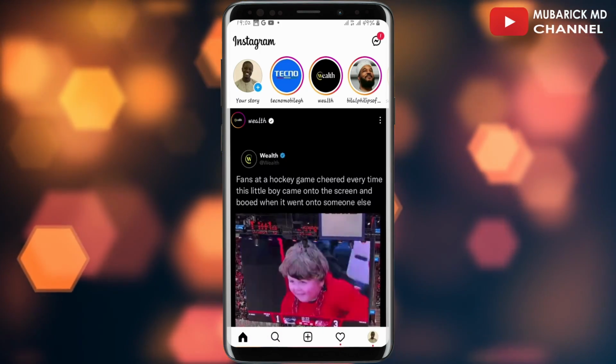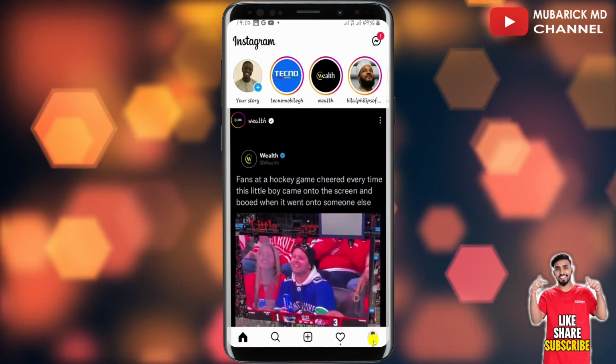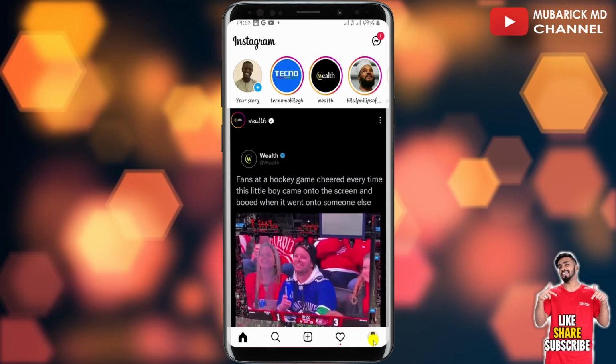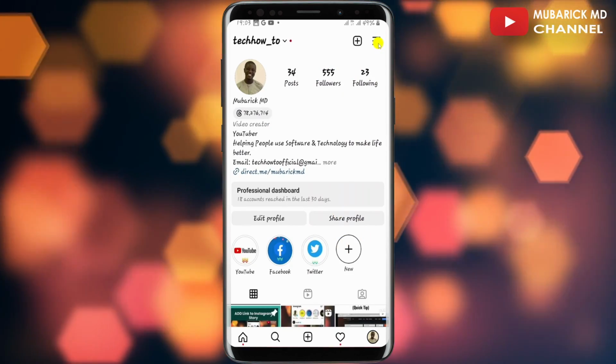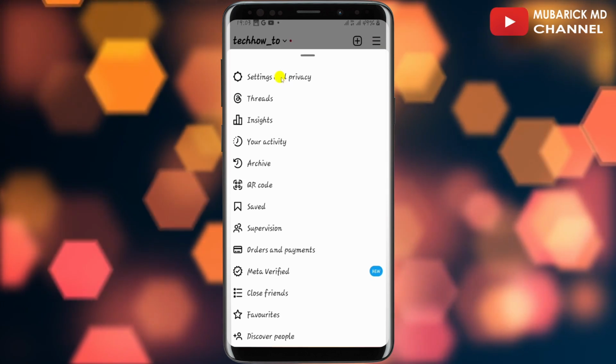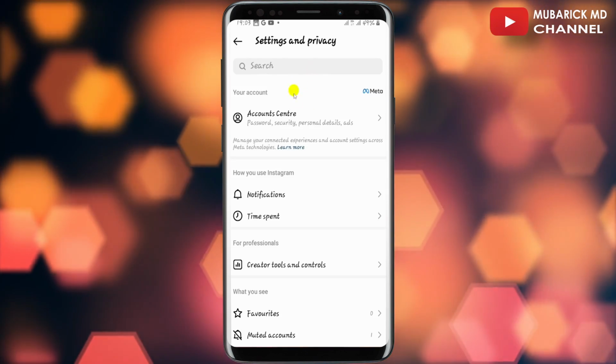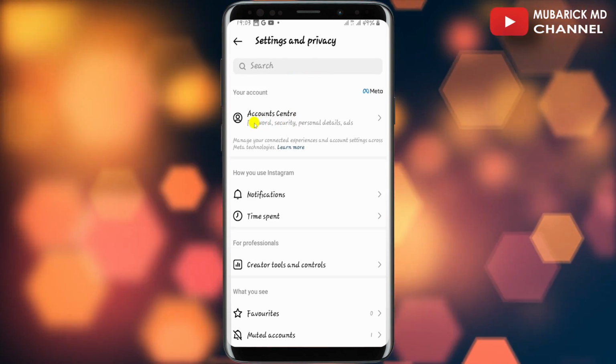On your Instagram homepage, navigate to the bottom right corner where you see your profile menu and tap on it. On this interface, proceed to tap on your three ellipses on the top right corner, then continue to tap on settings and privacy. So you land on an interface like this. Proceed to tap on account center.